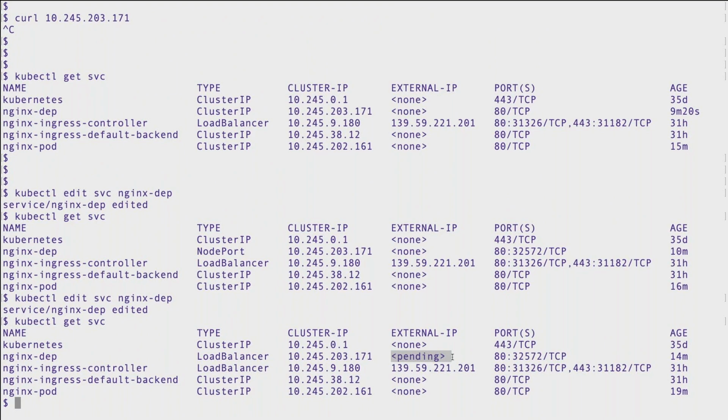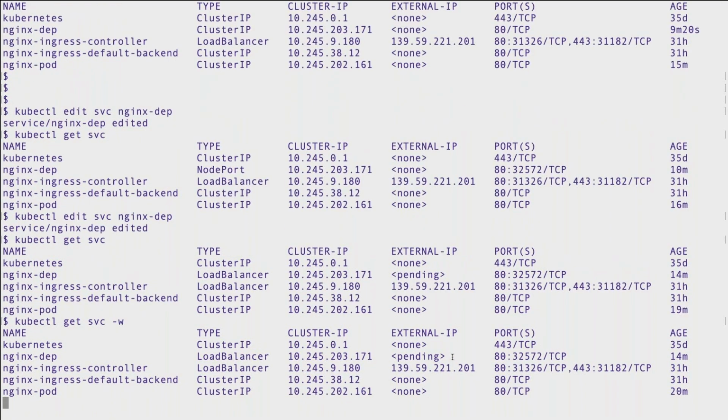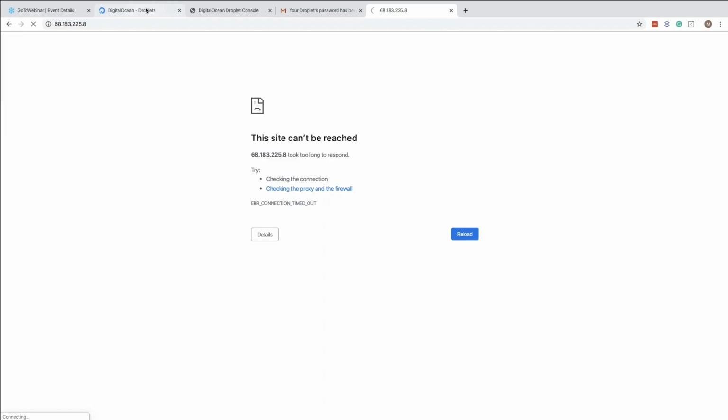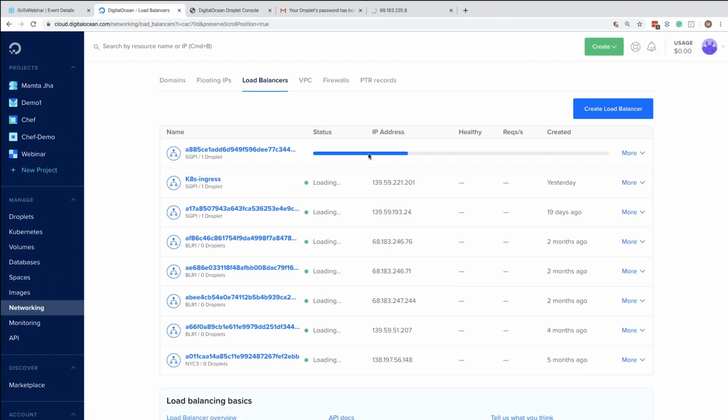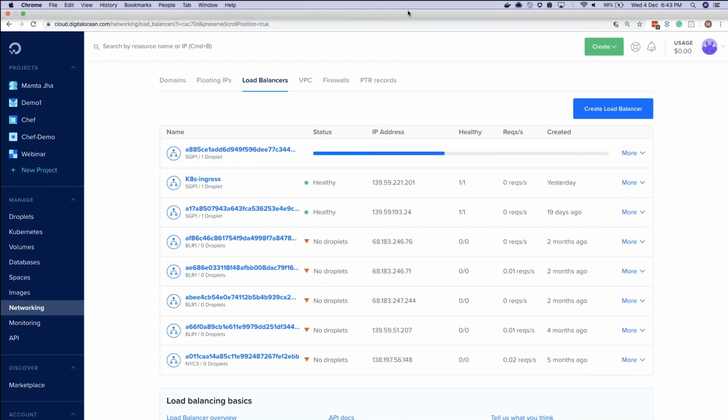It has gone to the DigitalOcean load balancer level in the networking. It is trying to spin up a load balancer. Let's put a watch on this so that when we get the IP address, we can see it. Let's go to our DigitalOcean networking console and see the load balancer. If you see, there is a load balancer getting spun up, and this would have a static IP address. When I reach that IP address, it would take me to the service, and the service would again take me to the pods. So this is how we do it.